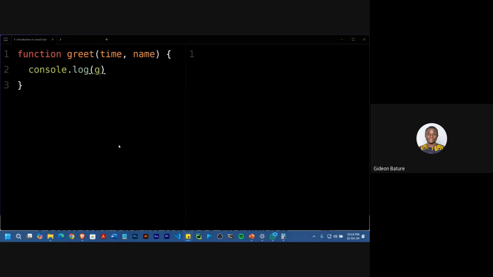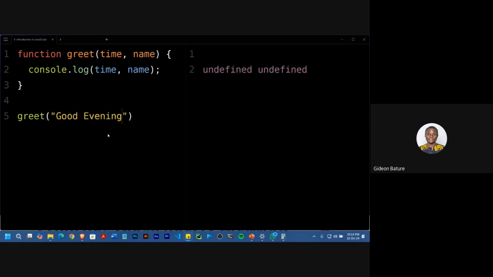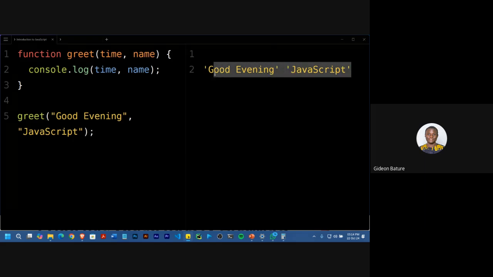Then we'll say console.log greet. I say greet, sorry, time, and then name. So now, of course, the next thing is to call the function, right? So I'm calling the function. We all agree that we'll use the function name, and then time. Okay, let's say this is evening. So we'll say good evening, right? Then the name, let's say good evening JavaScript. So are you seeing good evening JavaScript?